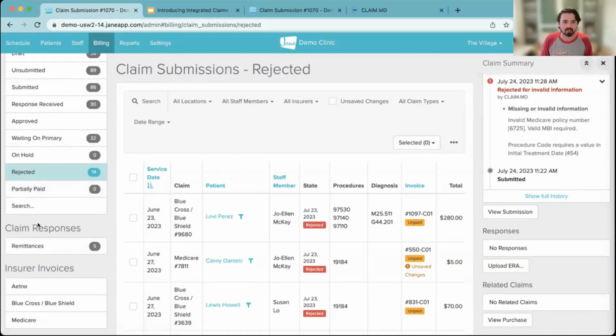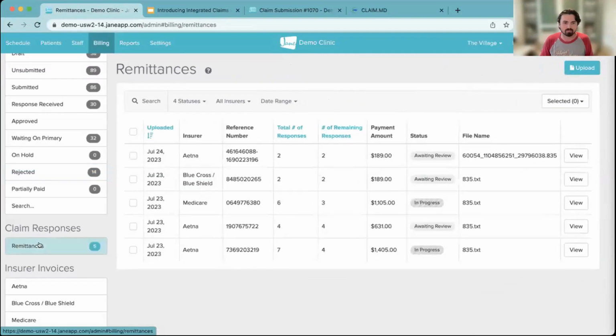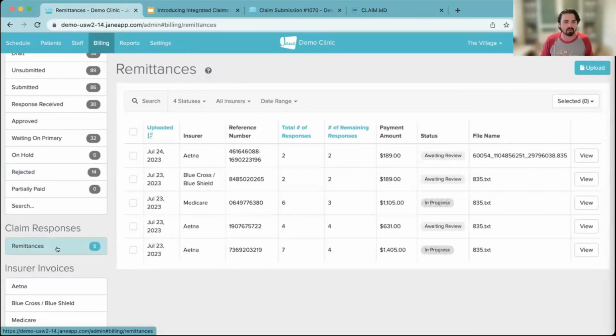Under this claim responses area, we have this remittances folder. This is where all of your ERAs, your electronic remittances, will be sent from Claim.MD, and that happens automatically. There's something you need to do in Claim.MD to trigger that, but it's only the setup. This 5 means that there are 5 ERAs in my work list that I need to work through and post the payments for. And when I have some time, I can pop in here and post the payments.